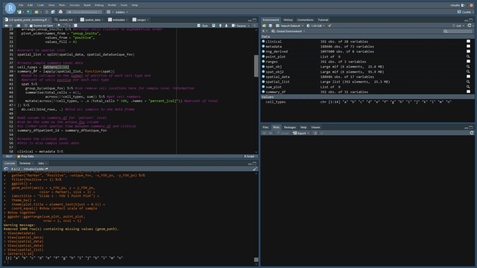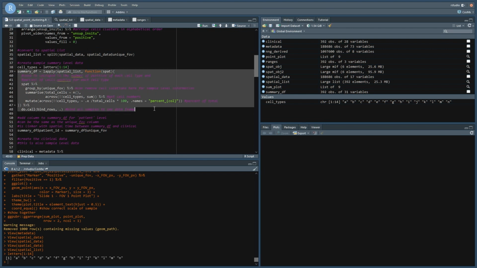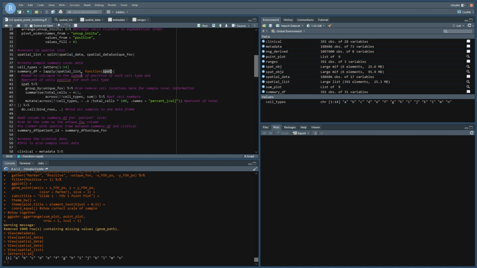We come back over here. What I'm doing with this lapply function is going through each spatial data frame in our spatial list, so each one of these. I'm grouping by our FOV, and that's just to maintain the unique FOV as a column in our output.